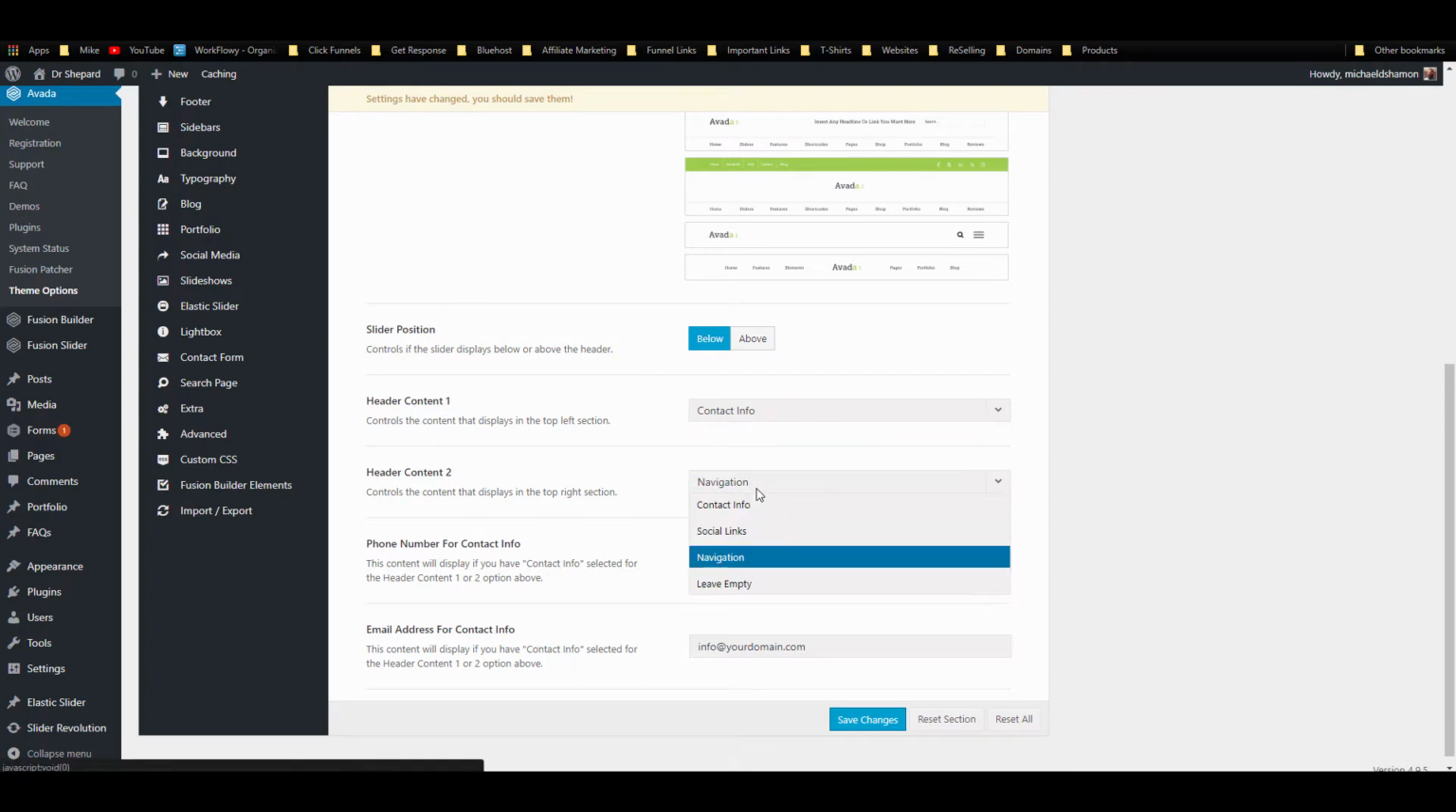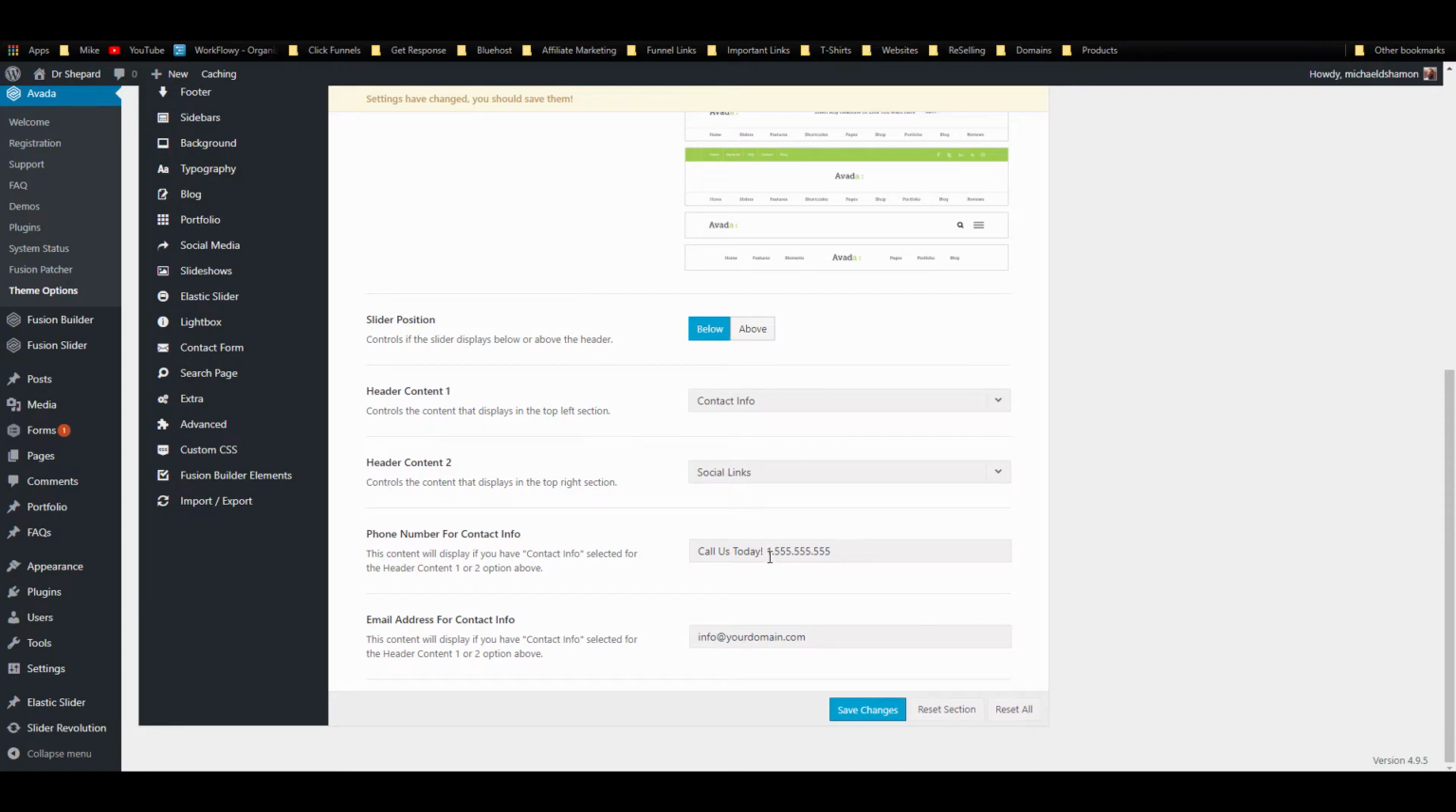I'm just going to go contact info on one side and then social links on the other side. This is where you just put your phone number here, call us today, and then you put your email address here, and it will automatically make this an email link for you. Now, if you want to get fancy and make this a click to call button, what you would have to do is just insert a little bit of HTML.